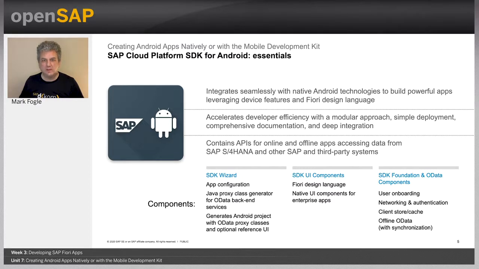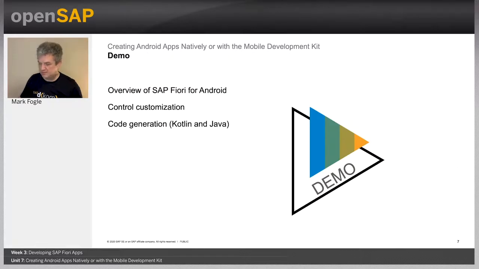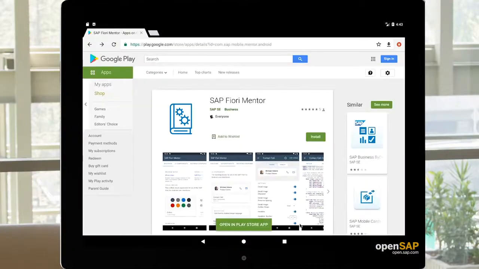Now let's take a look at SAP Fiori for Android in action. The best way to experience the SAP Fiori for Android design is with the SAP Fiori Mentor app, which can be downloaded from the Google Play Store. Once that's installed, this will run on any Android device running Android version 6 or higher, but you're going to want to run it on a tablet to get the full experience.